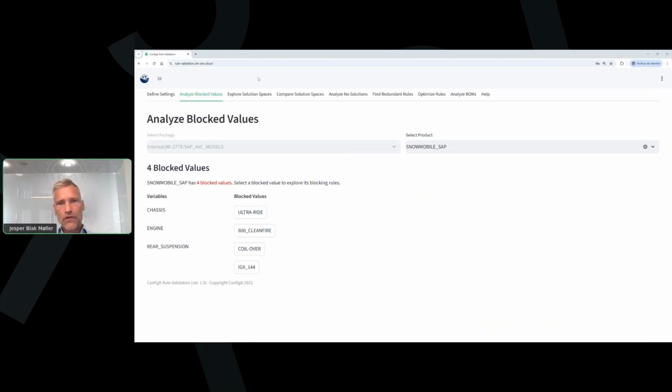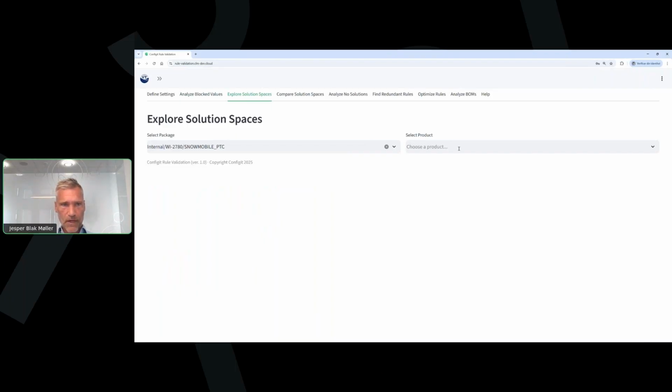Next, I'll show you how you can look at your configuration rules in a completely new way. We call it the Solution Space Explorer. And it allows you to explore all the valid configurations in an interactive and very intuitive way. You can see the effect of all the rules in one view and how the rules restrict the different combinations of values. And this can be very useful if, for example, you're introducing some new variables or changing some rules in a model. So let me take a look at how this looks for the P2C model.